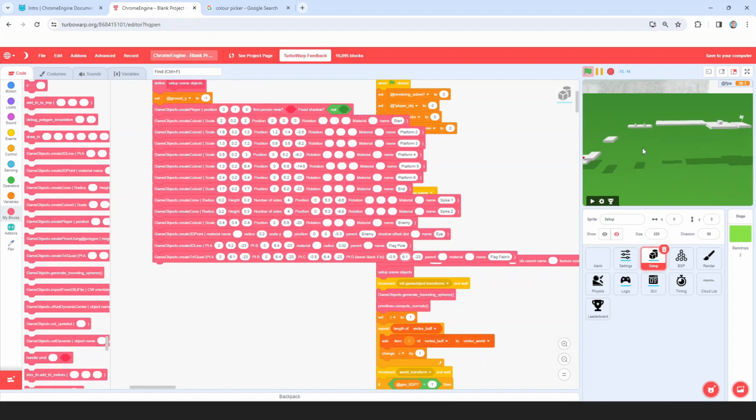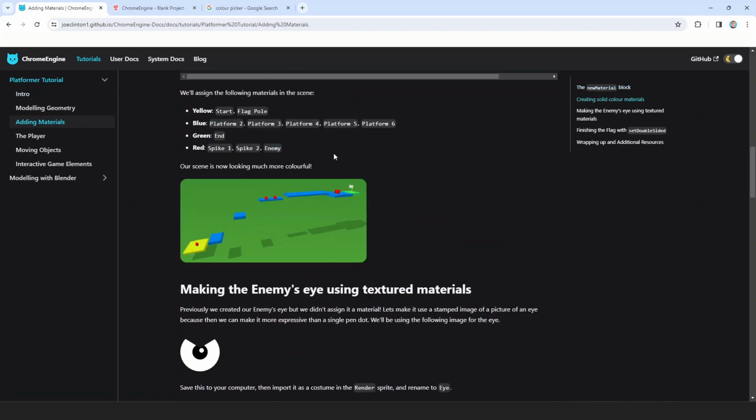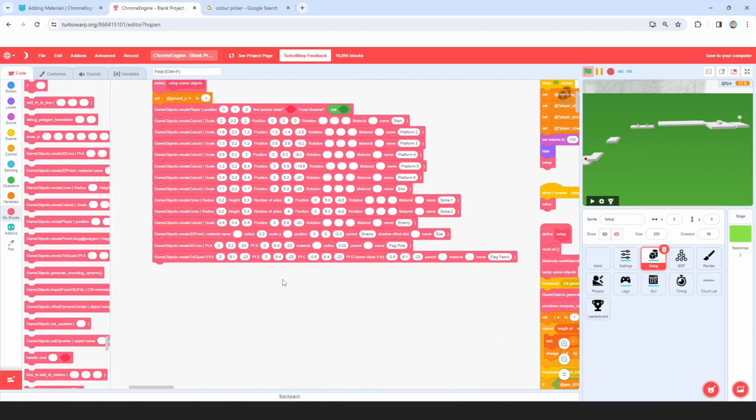Let's make it colorful. So moving over to here, this is the adding materials section now. We need to add materials, and we do that with materials dot new material. That can make either a material with a color, or a material with a texture, depending on whether we set this one or this one. And you also need a label so that we can later assign that material to game objects. So let's make our starting one. So yellow.